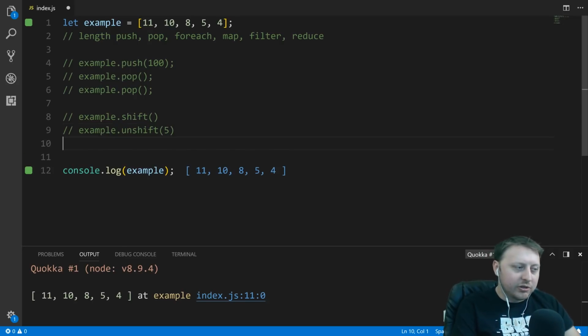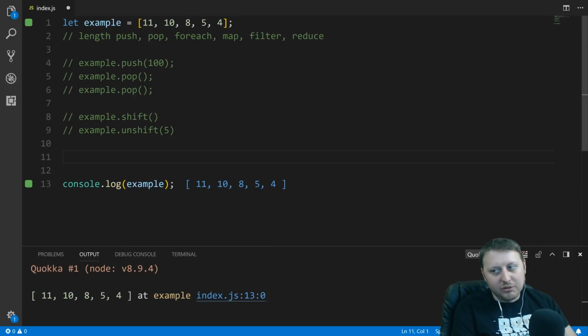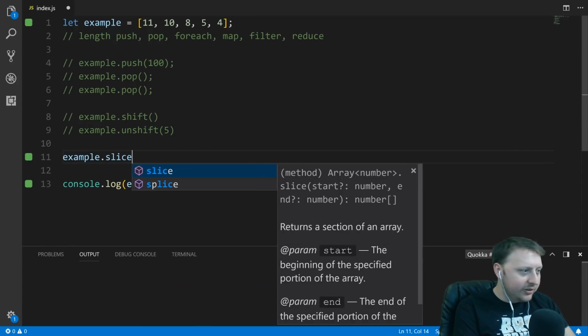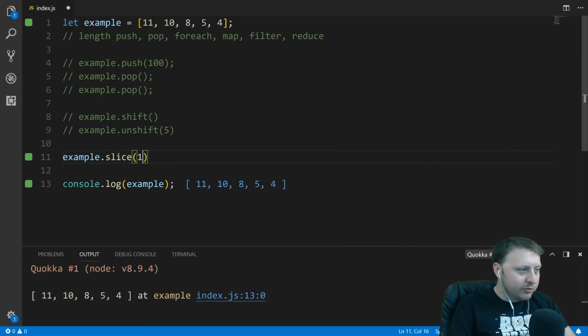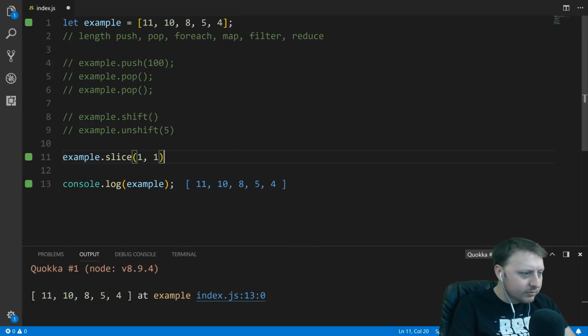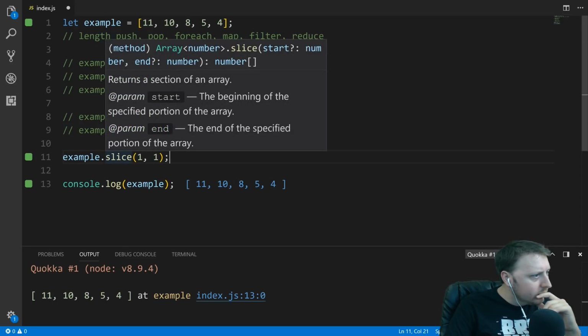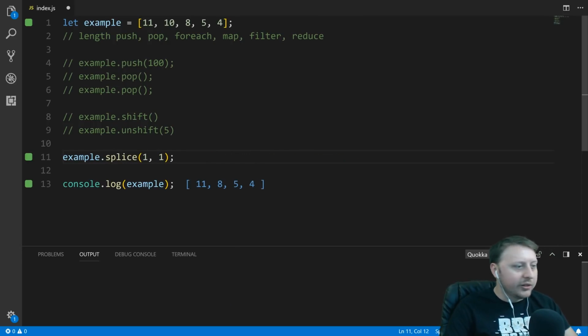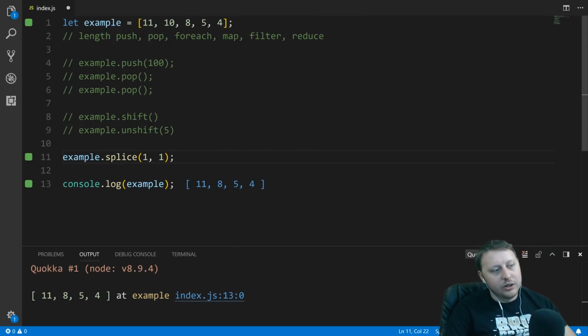There's also what's called slice. Say we want to specifically remove that 10 value. Now we can take our example and we can slice it out, meaning that we want to remove the 0 index, and you'll see that, oops, what did I do wrong? Oh, excuse me, splice. I said slice, didn't I? Splice. So we'll splice it out of the array. And now our 10 is gone.